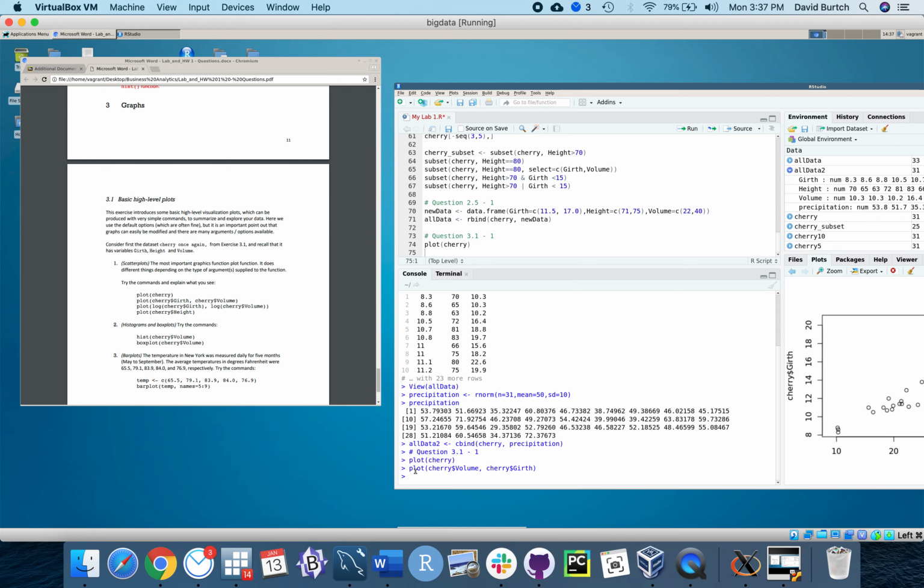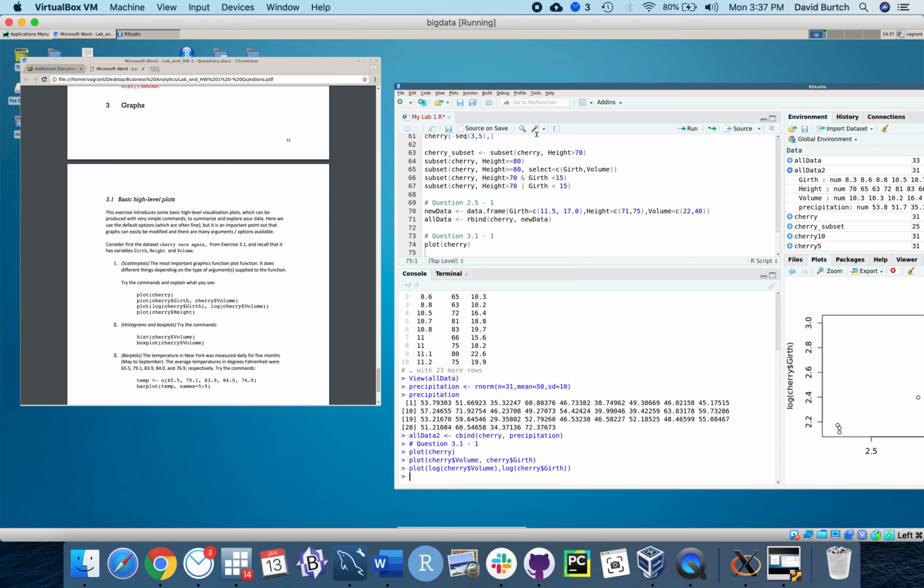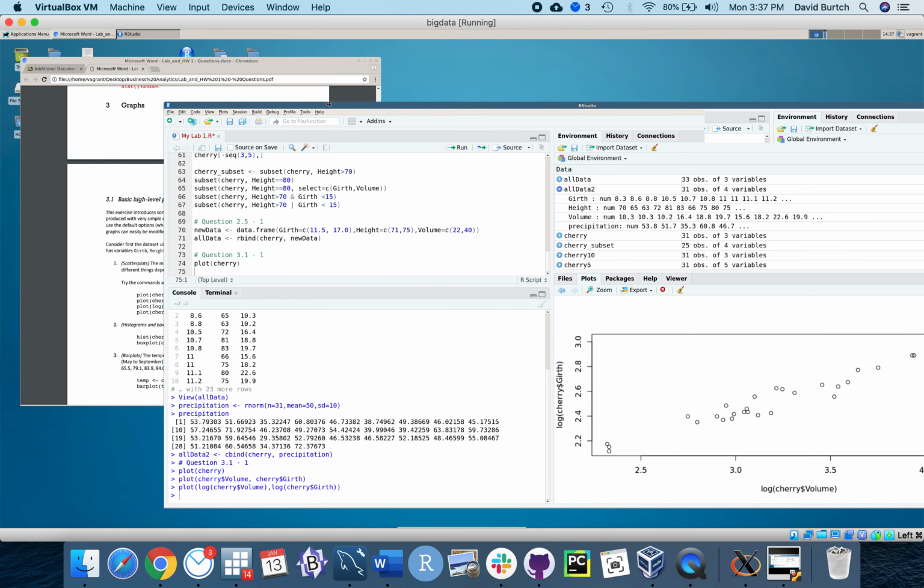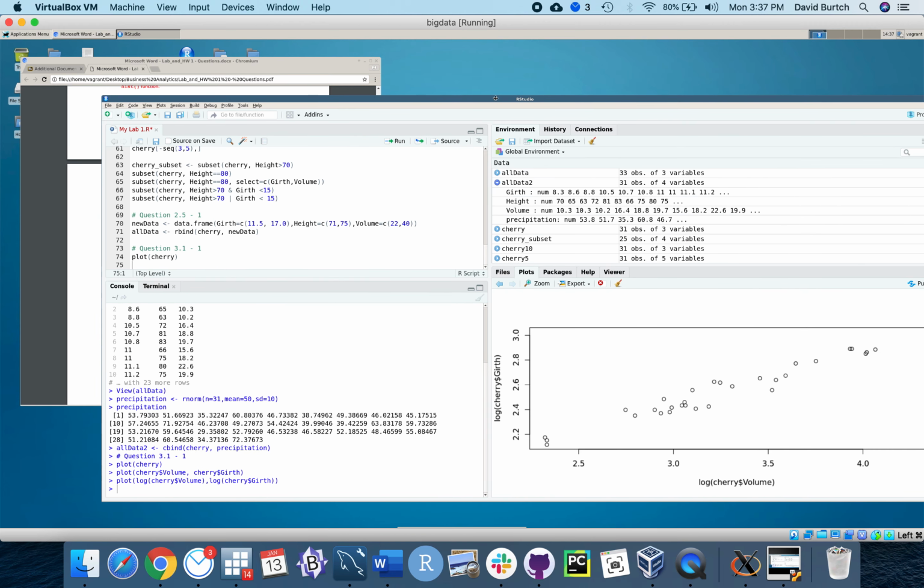Okay, I can also plot their logarithms against one another. So the log of Cherry volume and the log of Cherry girth as x and y coordinates, right? And yep, those are also linearly related, not surprising.